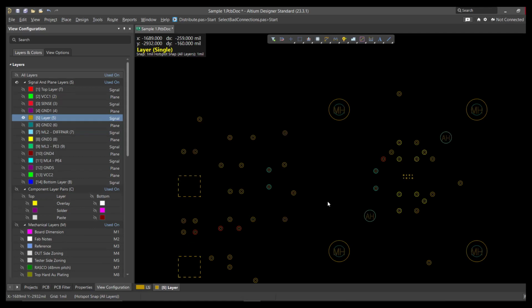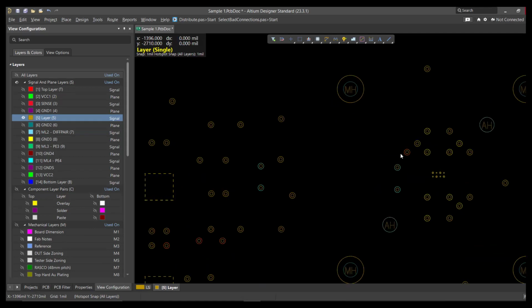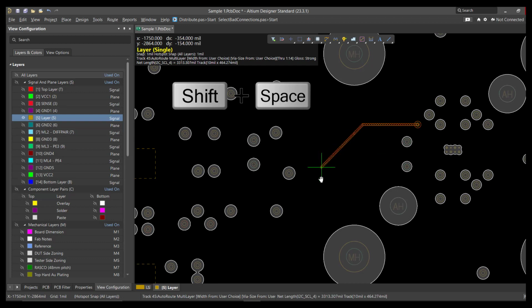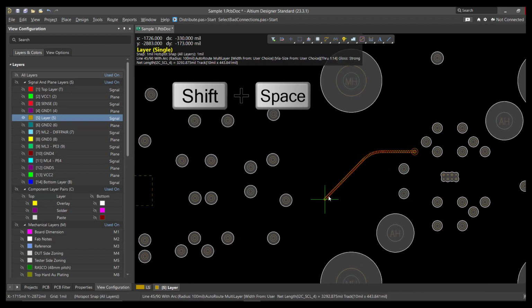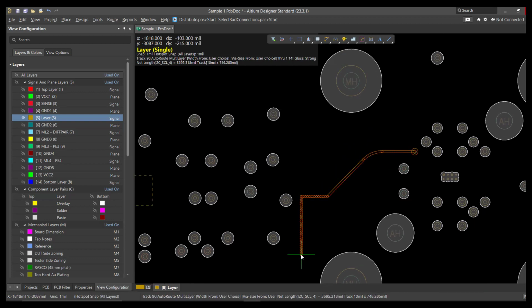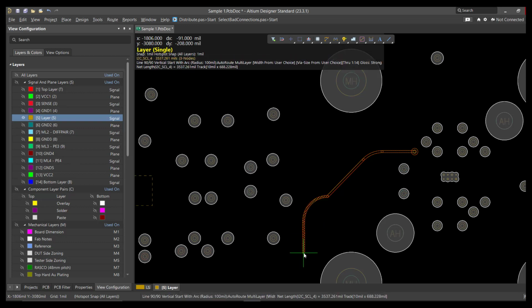To change the routing corner without going to the properties panel, simply press Shift+Space consecutively while the routing command is active. You will physically see the routing corner of your trace changing as you use this keyboard shortcut.